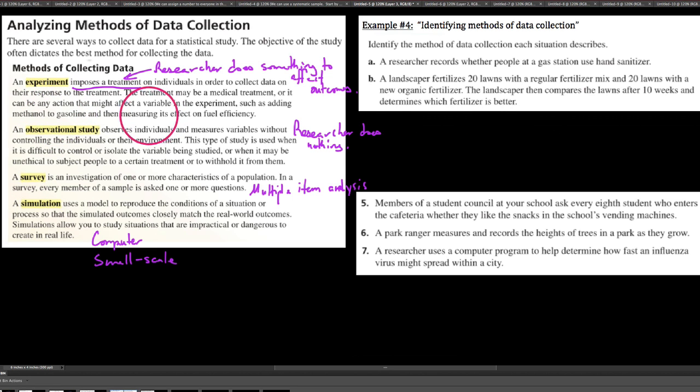Now, in terms of how these other three might match this, an observational study would just observe these individuals. A survey would be a multiple item assessment for these individuals. And a simulation would be, we would set up something that is not the actual gas station, but similar to the gas station. So I would say out of all three of those, this one is most like the observational study, simply because all we did was observe and record.